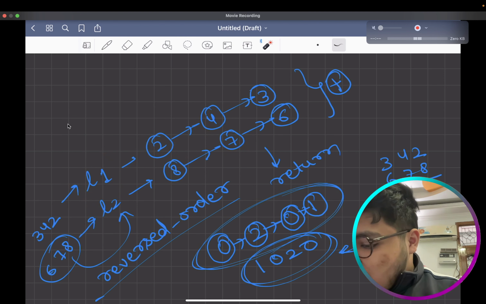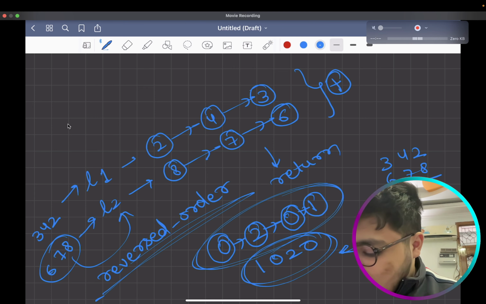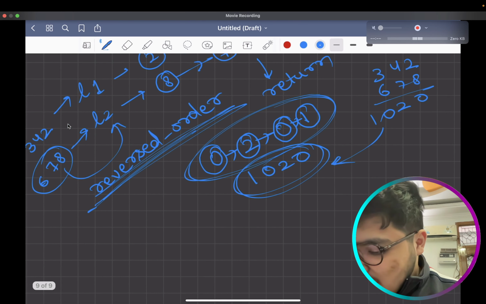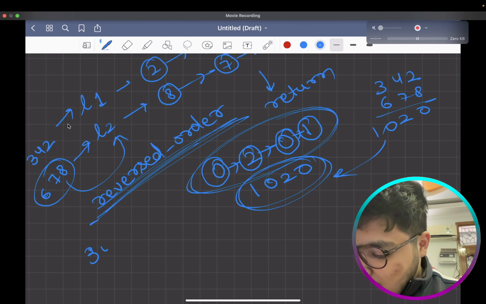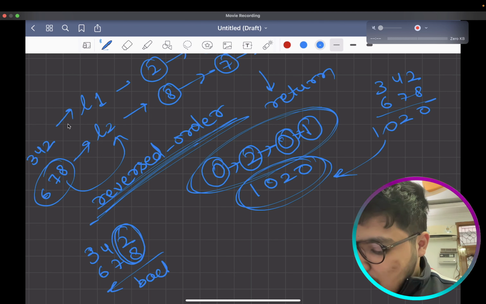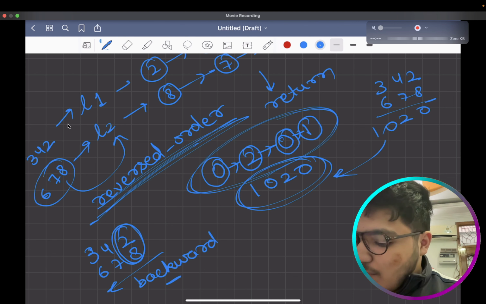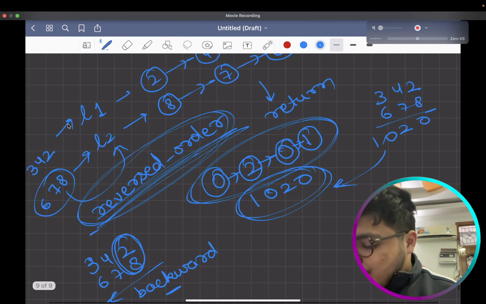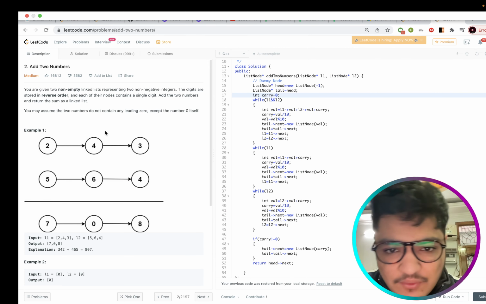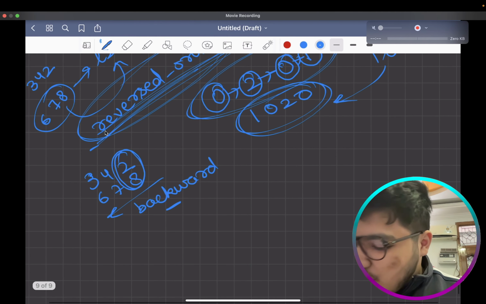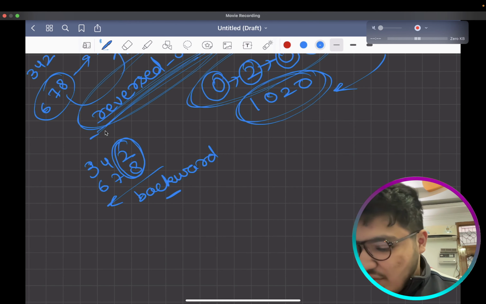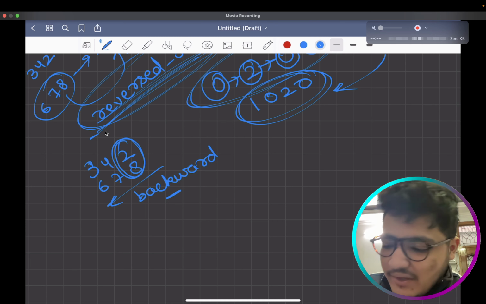Now let us understand firstly why these lists are given in this reverse order. You must be knowing that whenever you do addition, like 342 and 678, you would start from the backward direction. So to avoid this complexity, the list is given in reverse order. If that is clear, now let me explain what I am doing in this problem. I am just replicating how we add two numbers.